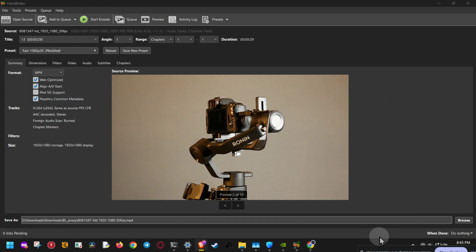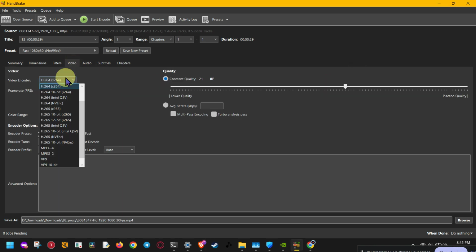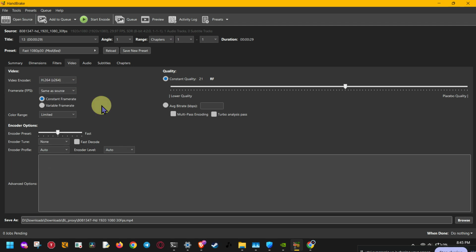Let's get started. First, let's understand what error 12 actually means. On Windows, error 12 is linked to invalid access, and inside HandBrake, that usually points to one of two things. Either HandBrake cannot access your GPU encoder, like NVIDIA NVENC, Intel QuickSync, or AMD VCE, or it cannot properly read the source video because of a permissions issue. So we're going to fix both possibilities in the simplest way possible.